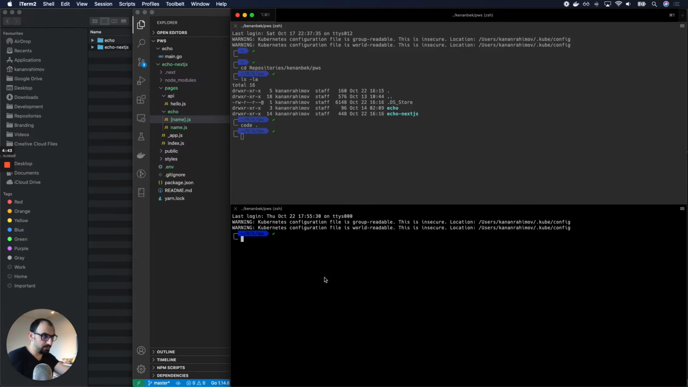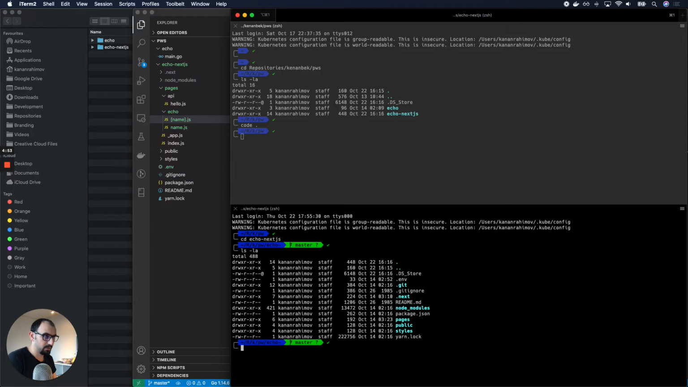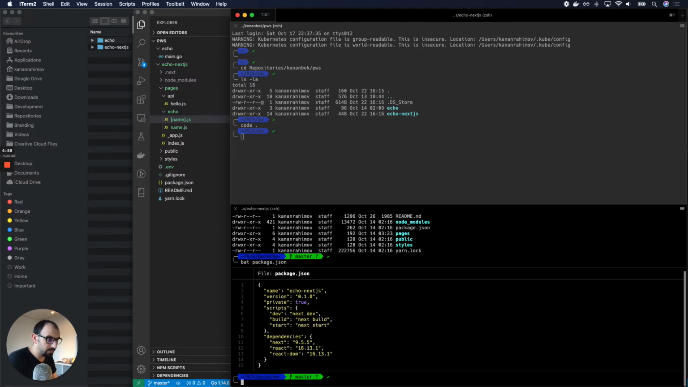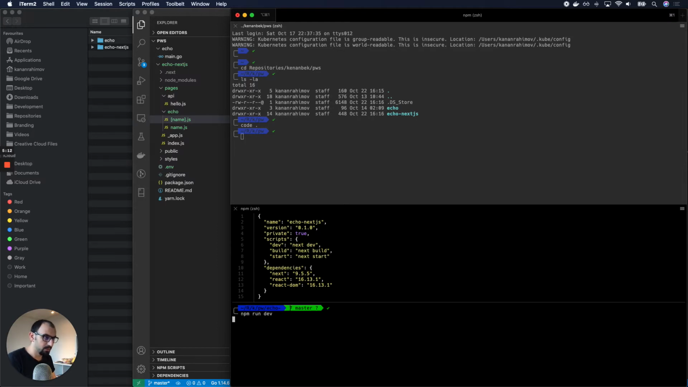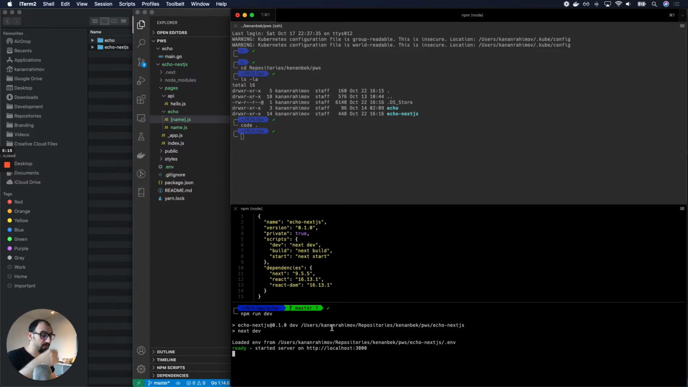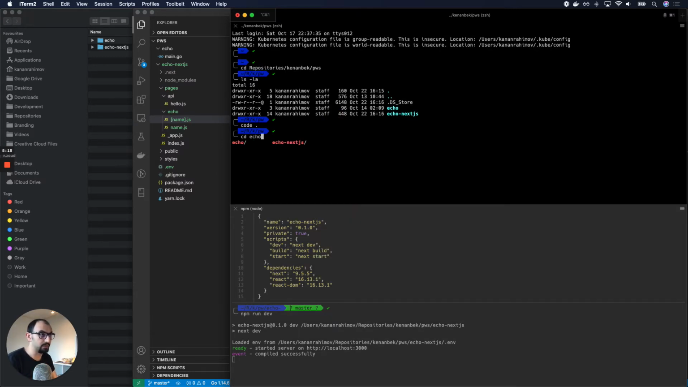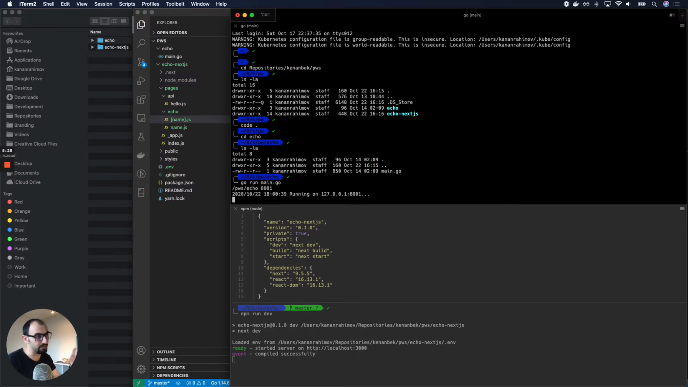So on the second tab or pane, I will open echo Next.js, which will be our frontend. Let me see what I have for starting, so it's called dev. So npm run dev. This will start our frontend. And then I will go to my backend and start the backend.